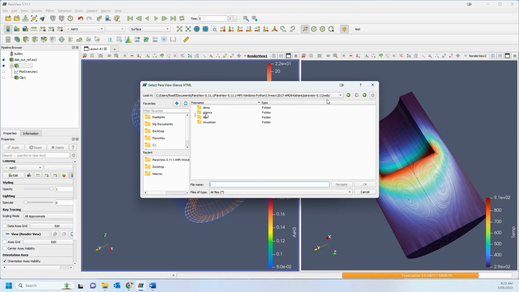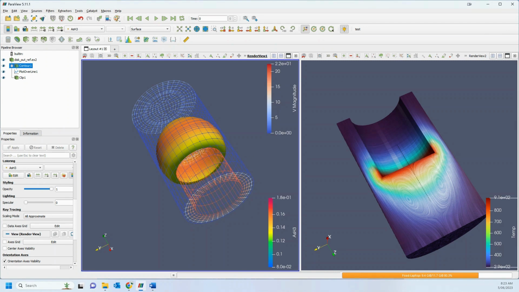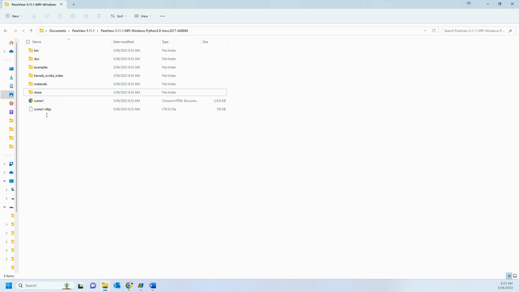Let's go into ParaView Glance and select this ParaView Glance HTML file and press OK. And OK, and what it does, it actually creates two files for us. One is the VTKjs file, and another one is the scene1 HTML file. So this HTML file is a standalone HTML, which you can use to open that scene that you just saved by a web browser.